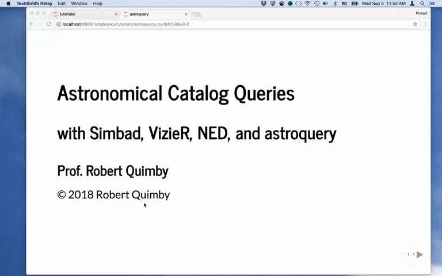Hey, this is Robert Quimby, and I'm going to tell you about astronomical catalog queries. So, as an astronomer, there will be many points in your career when you might have an object and you want to know more about it.